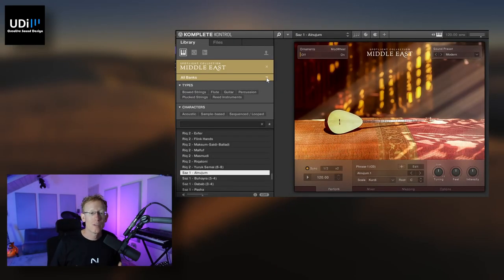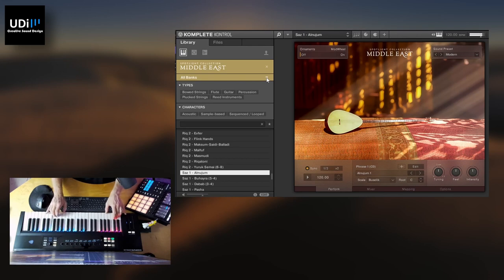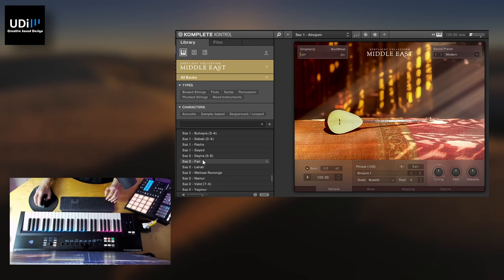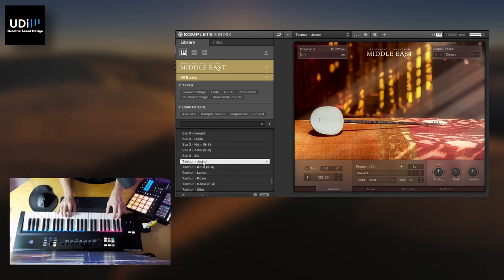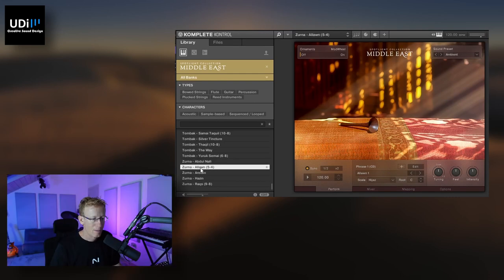And of course, we also have strings like saz. We have tambur. And we also have zurna, and I've been asked about this one. Where do I get a good zurna? So there you go. We have one right here.